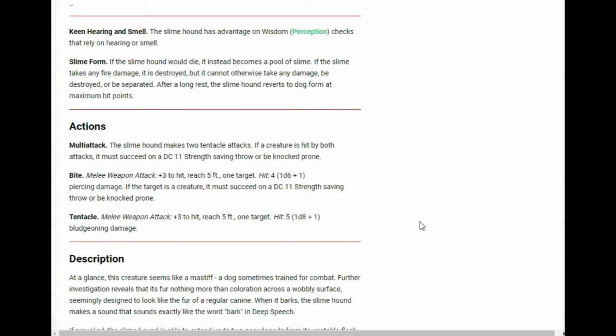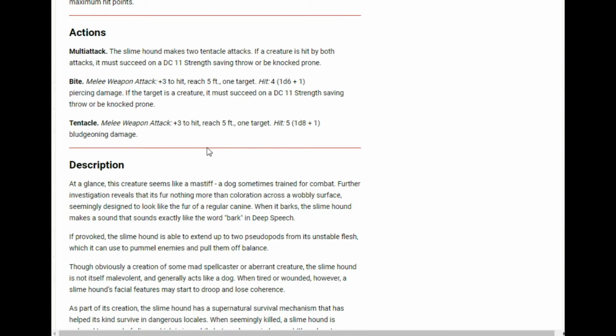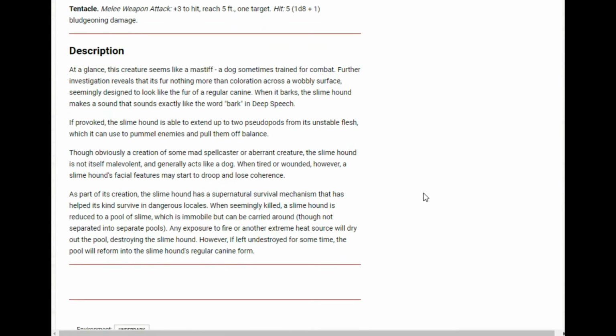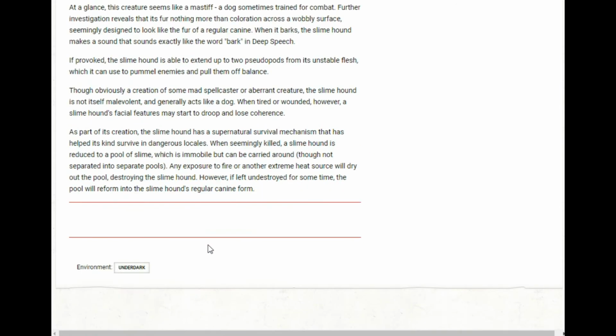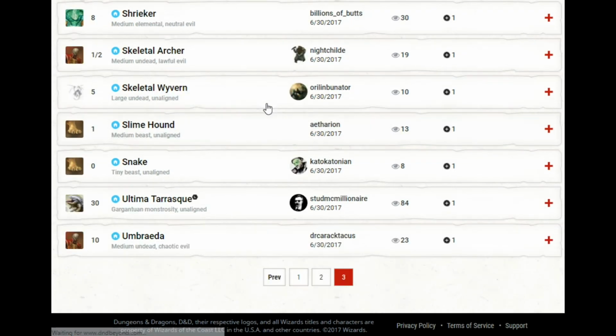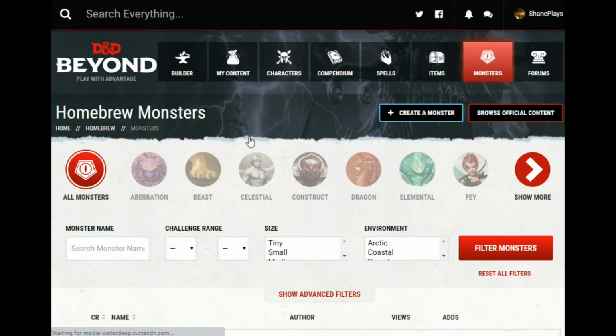Interesting. So it's got a multi-attack, bite. It's got a tentacle. Big slime tentacle comes out. And then there's some description here. So, and it's in the Underdark. So it's very nice. I mean, there's some really cool stuff that people are doing here and are going to do here.